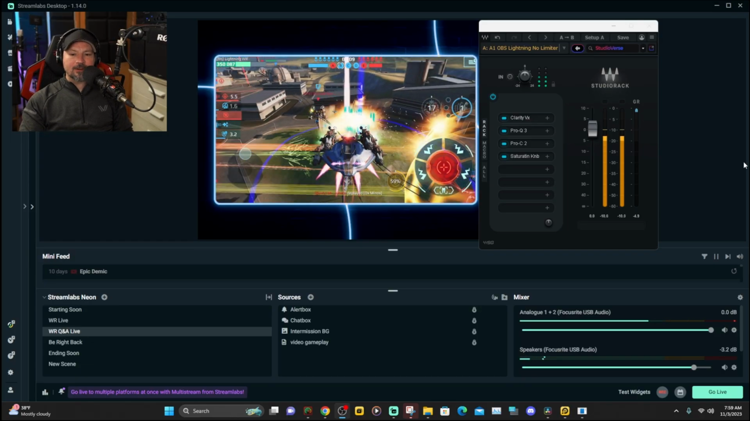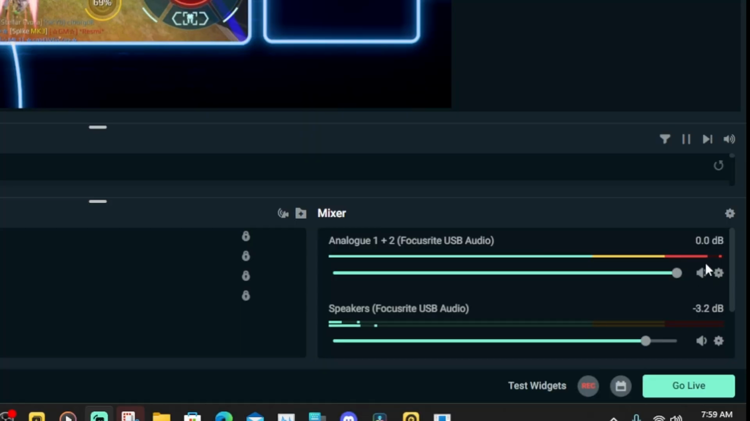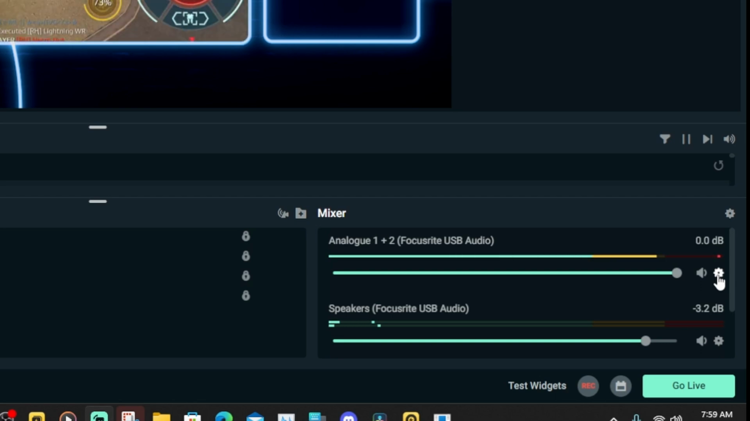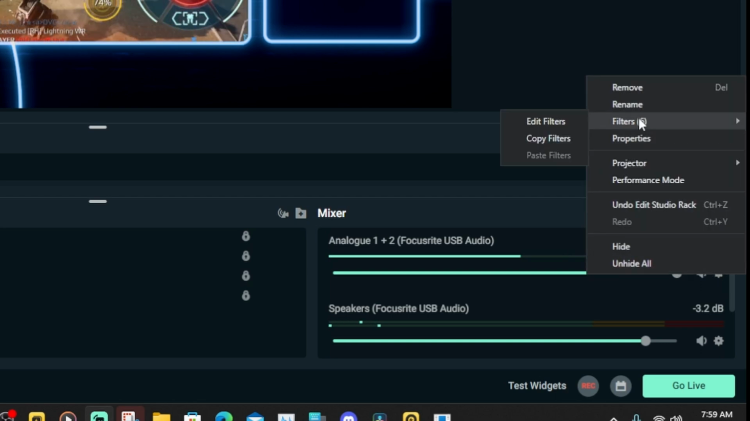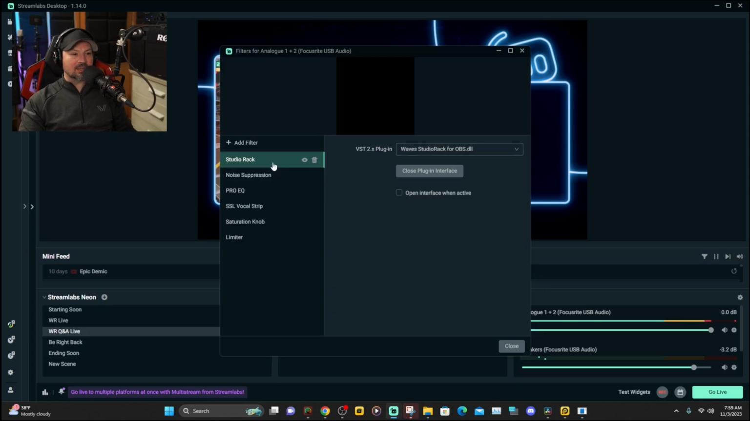So the first thing you want to do is come down here where your little microphone is. You're going to see your microphone bar, and you're going to see this little gear down in the bottom right-hand corner. Click that. You're going to hit Filters, Edit Filters, and it's going to pull up this list. As you can see, I've already got Studio Rack selected, so we're just going to go ahead and delete that for now. Now we're going to go ahead and add it again.